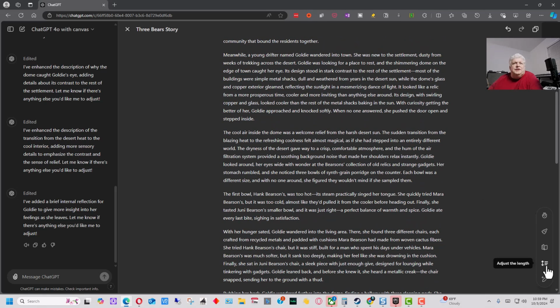We can adjust the length of it. Say we wanted to shorten this, we can actually click on this to adjust the length. And so it brings up this little thing here, keep current length. And if we click on the slider and go up and down, we can extend it or bring it down. So as you see it, you can make it longer, or we can make it shorter, or we can keep it the current length. We can change the reading level.